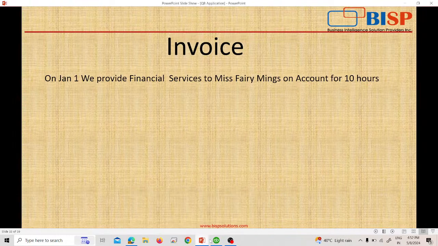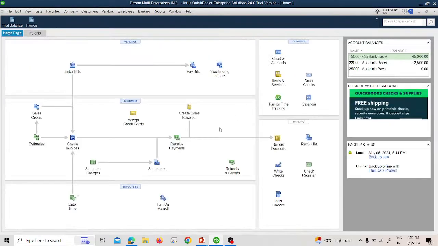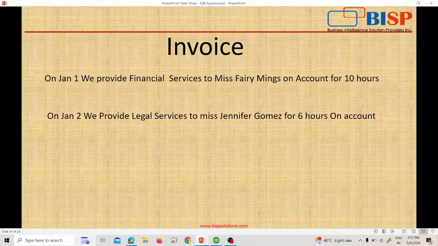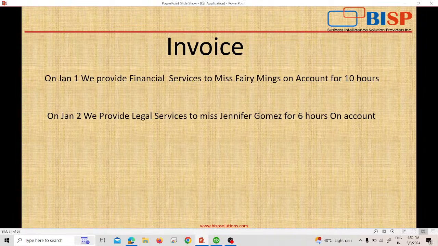For better understanding, we close it here. Now on January 2, we provide legal services to Miss Jennifer Gomez for 6 hours on account. Again, we are creating the invoice. Whenever the option says on account, it means there is no mention of payment. You just issue the invoice. In QuickBooks, invoice means that you are issuing it to your customer.